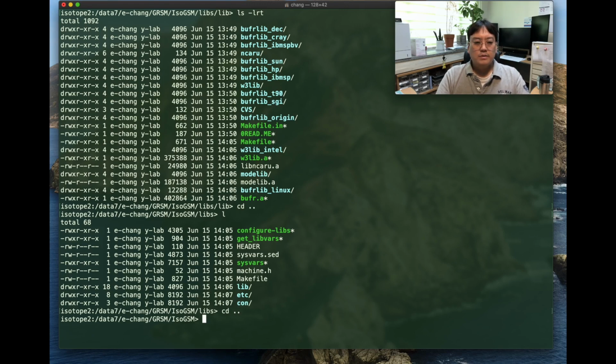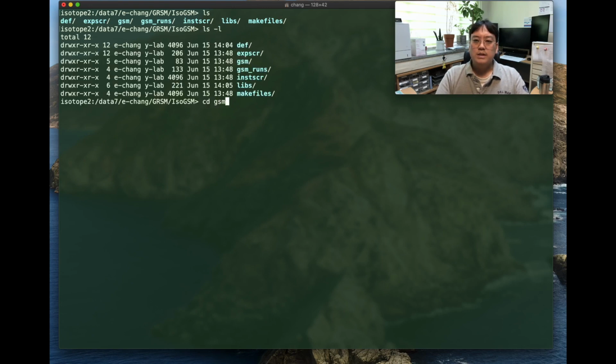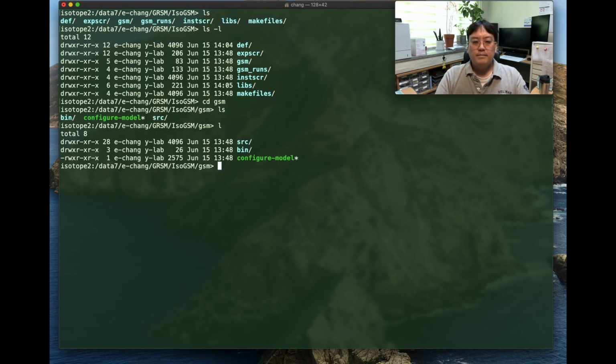For the source code compiling, let's move to the GSM directory. This is the directory that contains the source code. Now we have the configure model script, which configures the source code. So let's first modify this configure model. The next step is actually the same as what we did in the libraries: modifying this script and running this script for configuring, then make for compiling, right?